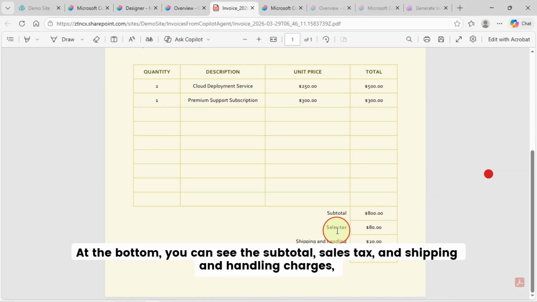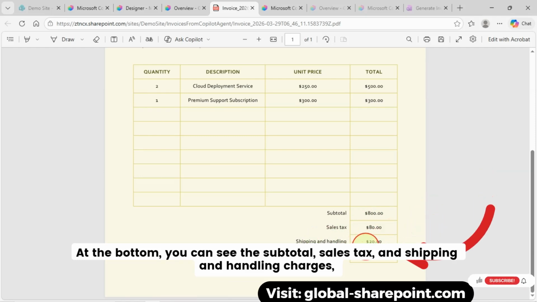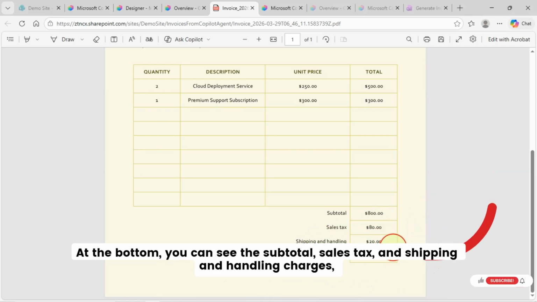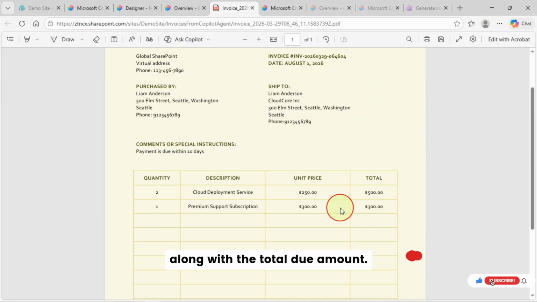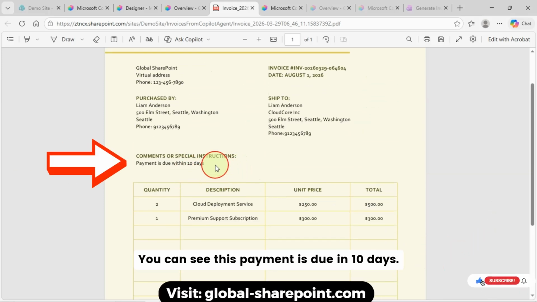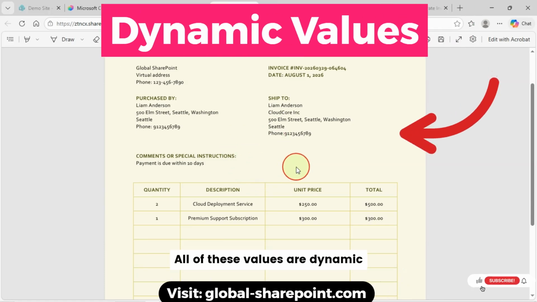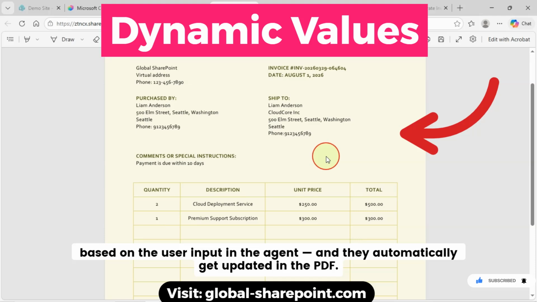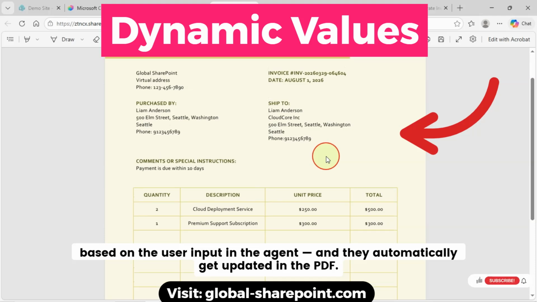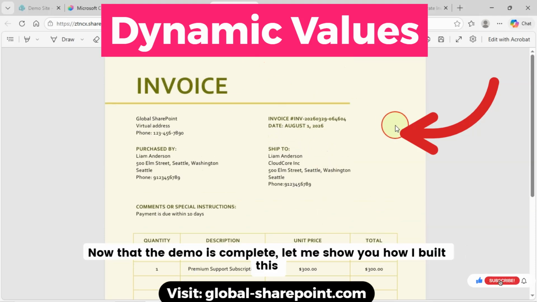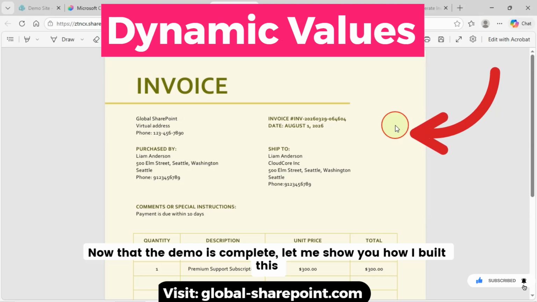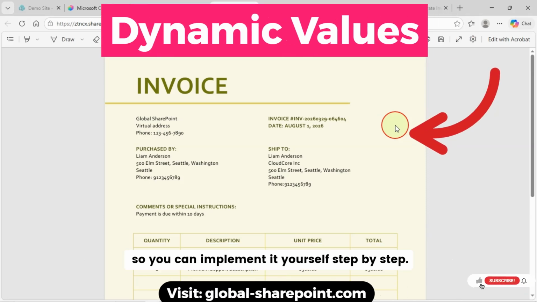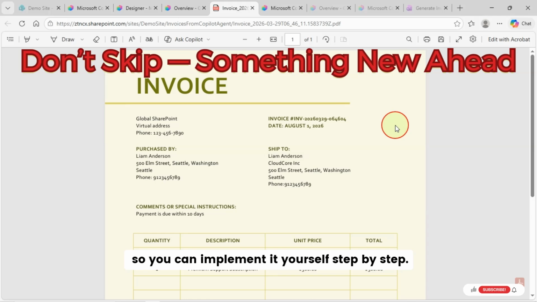At the bottom, you can see the subtotal, sales tax, and shipping and handling charges, along with the total due amount. You can see this payment is due in 10 days. All of these values are dynamic, based on the user input in the agent, and they automatically get updated in the PDF. Now that the demo is complete, let me show you how I built this, so you can implement it yourself step by step.